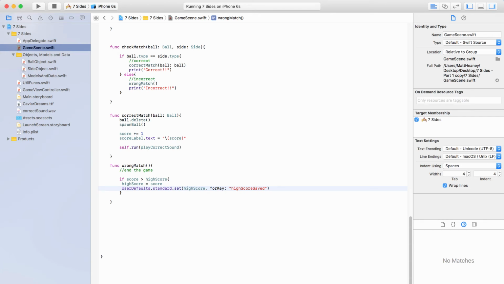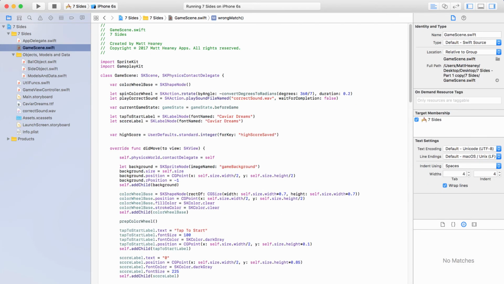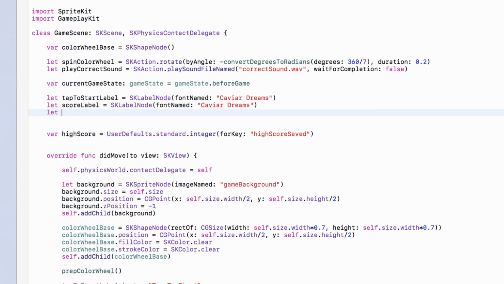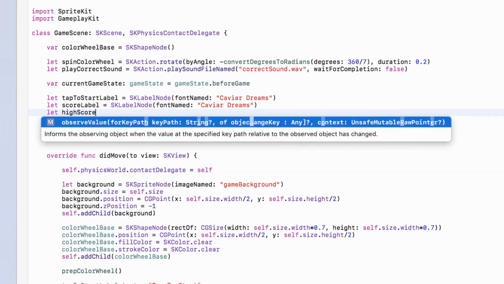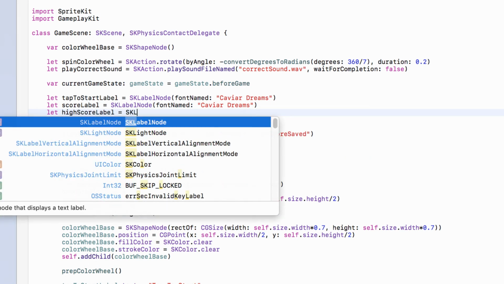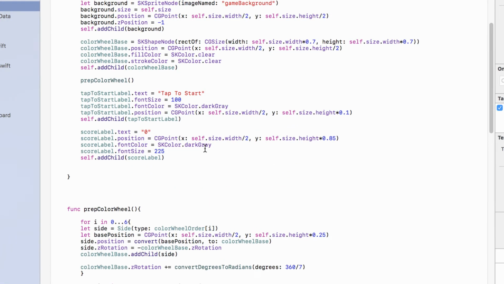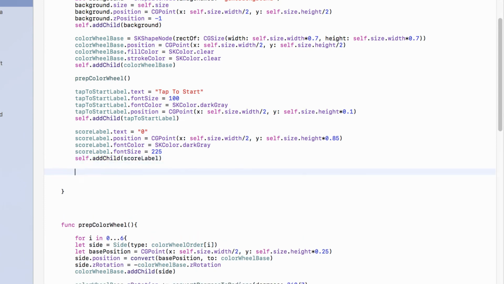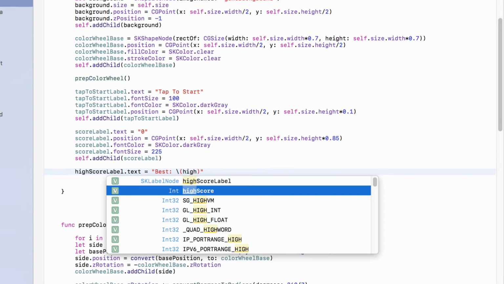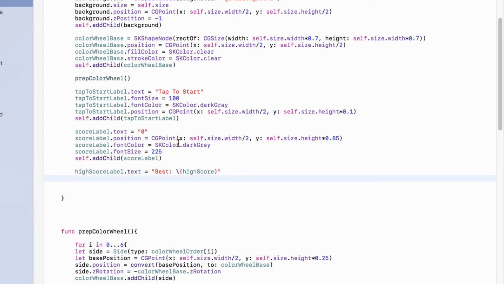All we have to do now is show this on the screen. We want a label in our game scene that will show our high score. We are declaring this globally because we will be using this in a few different places throughout our scene. We will say let high score label be an SKLabelNode. It will use the custom font. We will set this up and add this in our didMove to view. So our label will have a starting text that will say best and then whatever the value of high score is. So this label will say the word best and then show whatever our high score is.